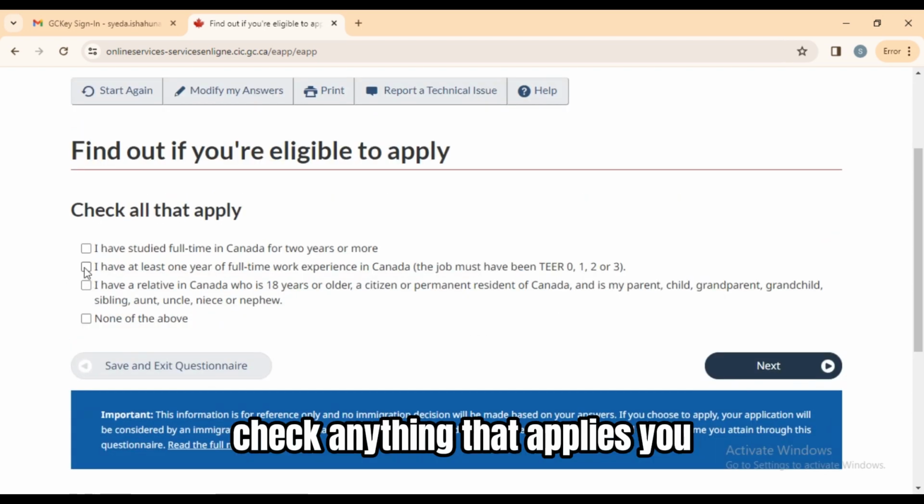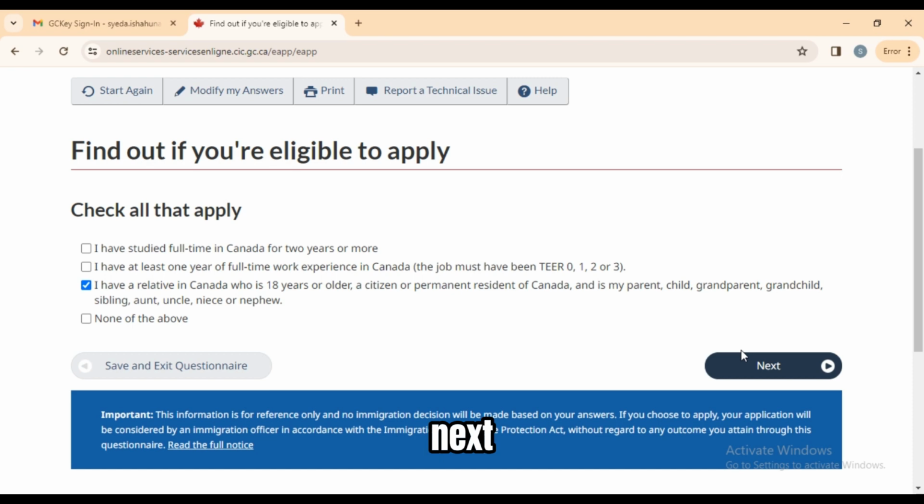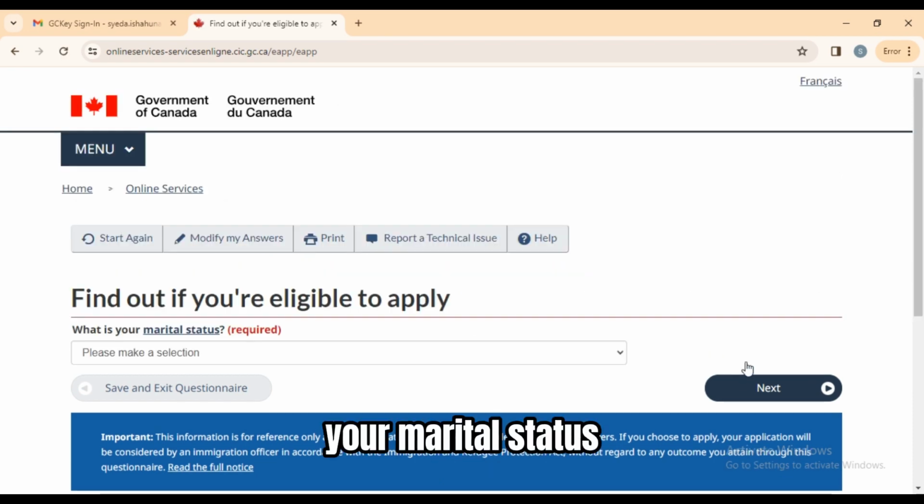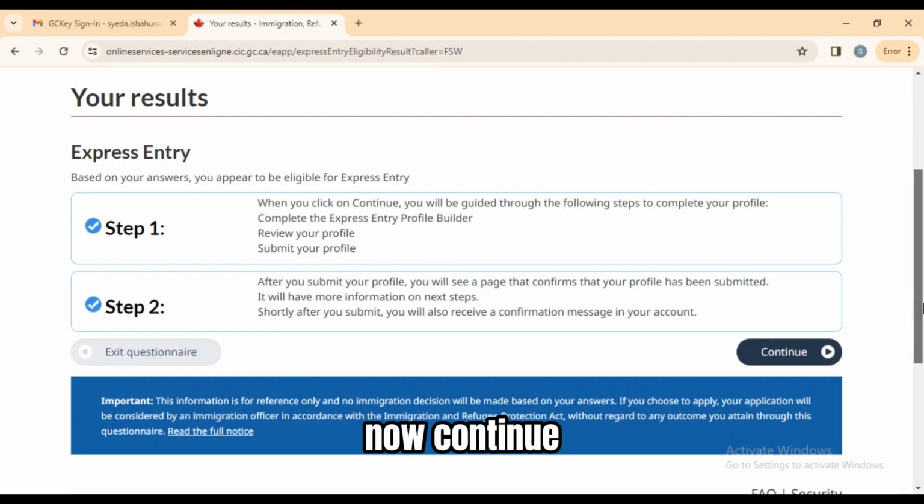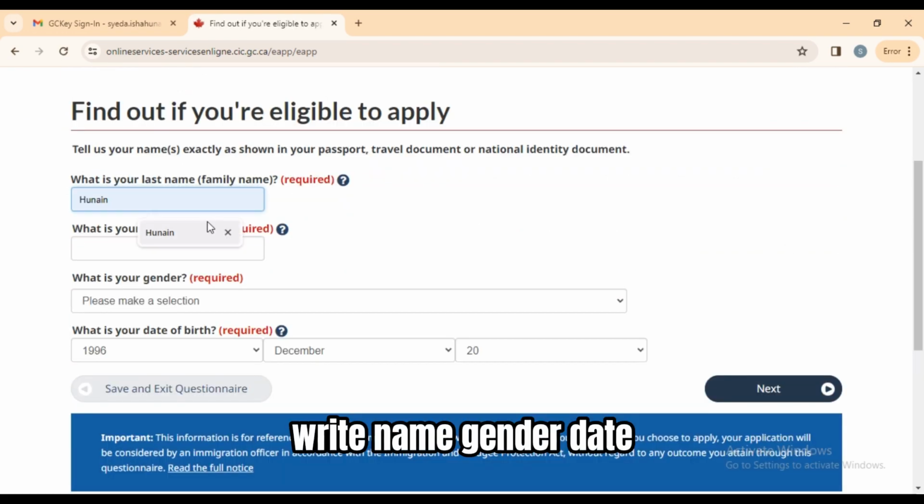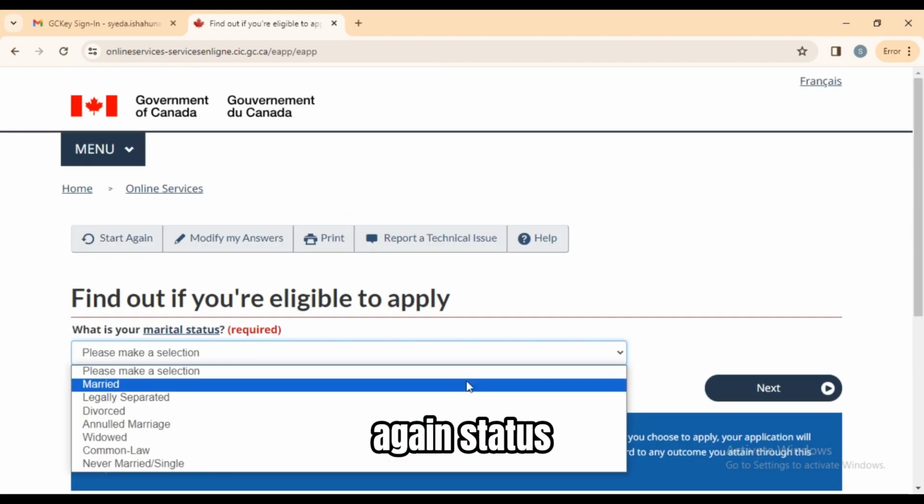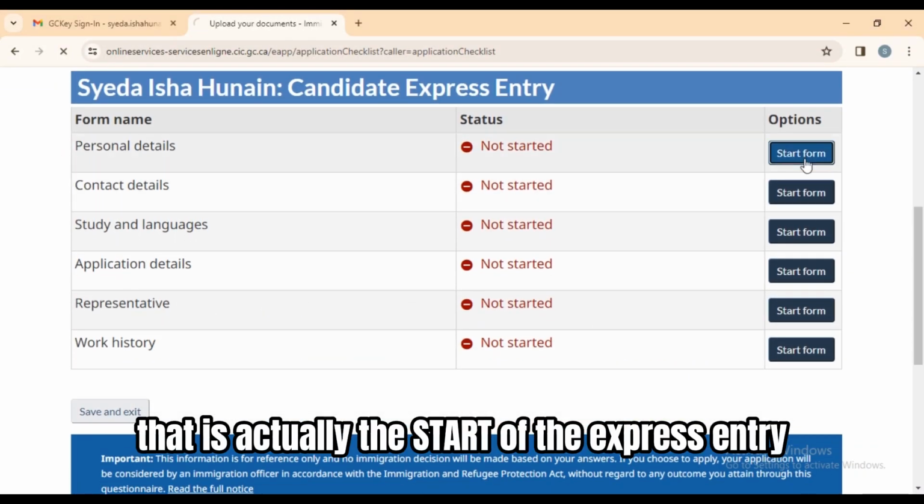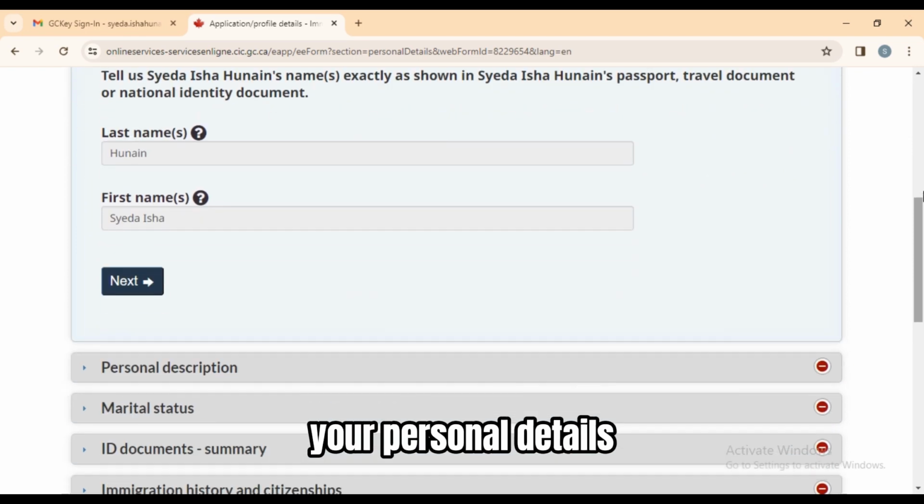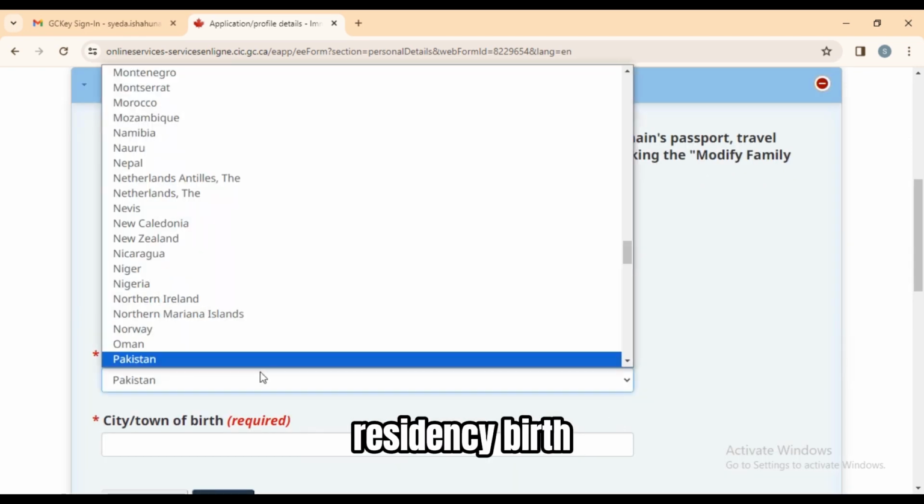Next, check anything that applies to you. Next, your marital status. Now continue. Write name, gender, date. Again status. Now it leads you to the form. That is actually the start of the express entry. Your personal details. Residency, birth.